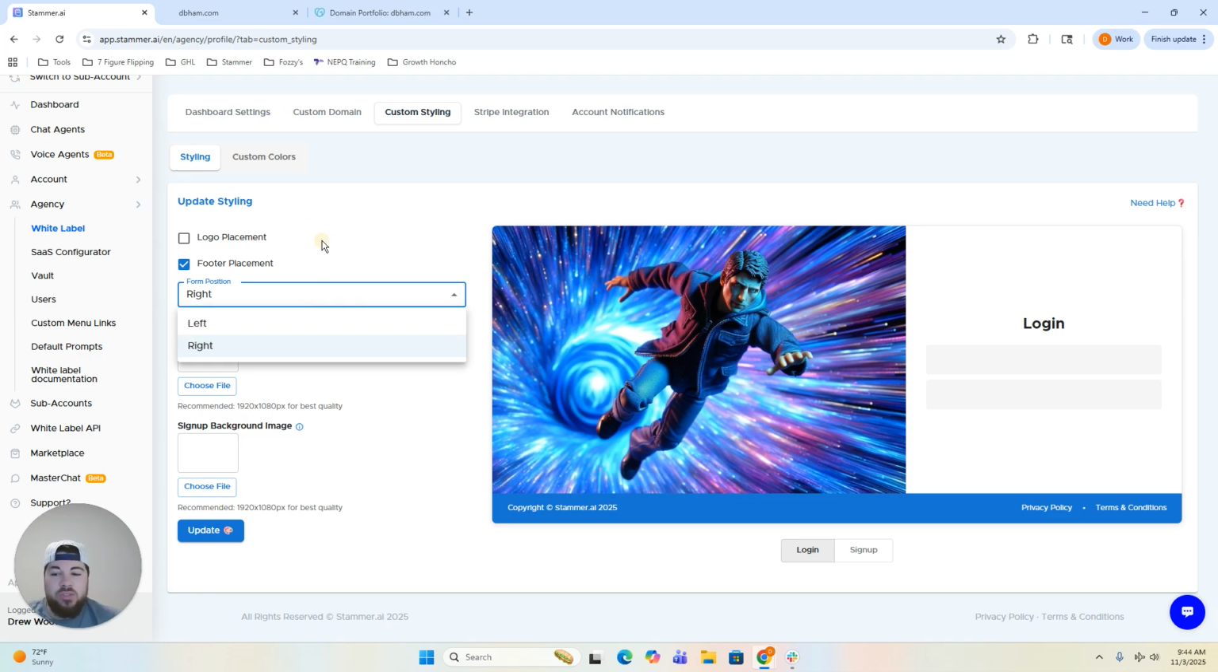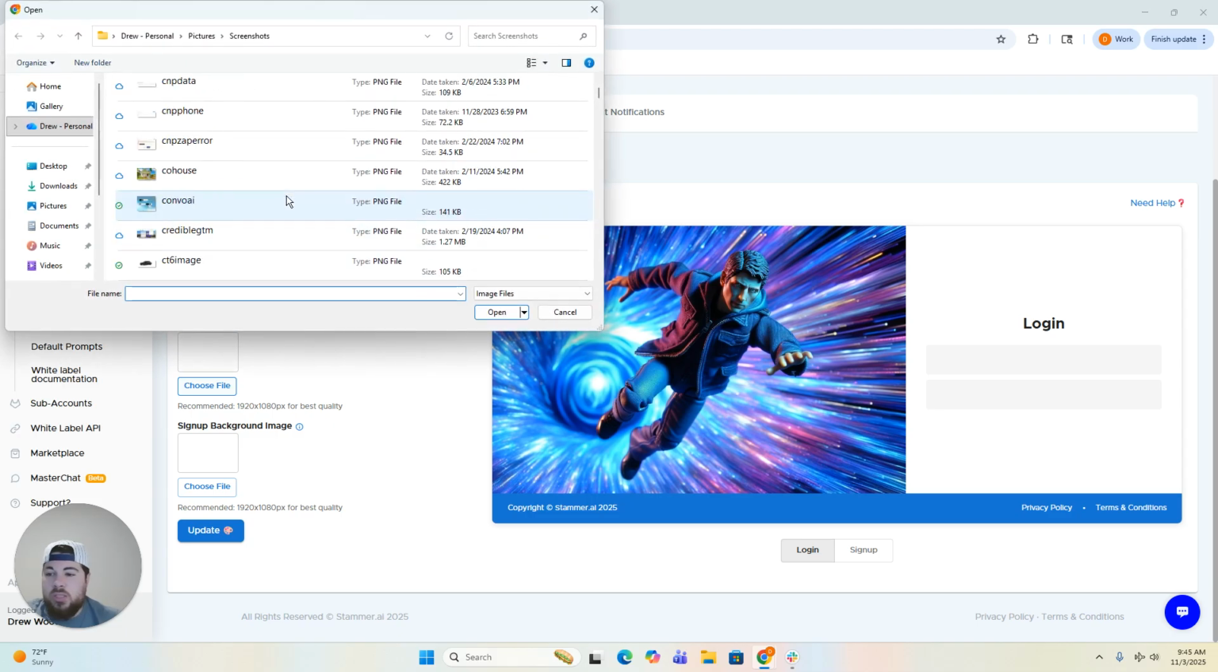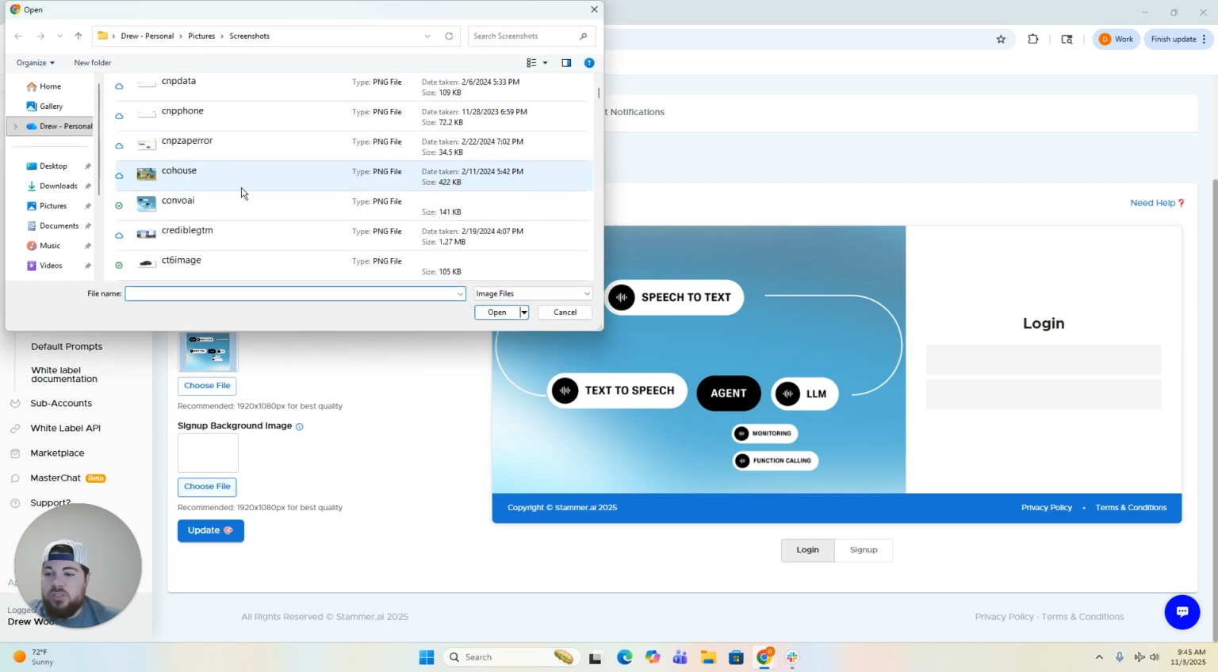Form position, you can decide to go right or left. Majority of people leave it as the right hand side. And then I would highly recommend replacing the image of the AI generated guy that we have so far. So I'm going to go ahead and show a couple options of this. Obviously this is all testing, but you'll be able to see here exactly what it looks like.